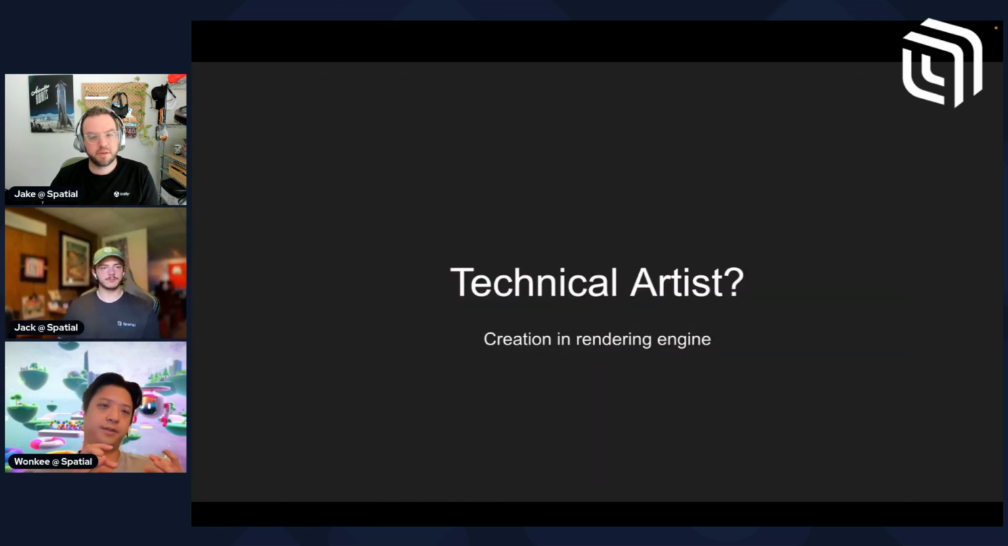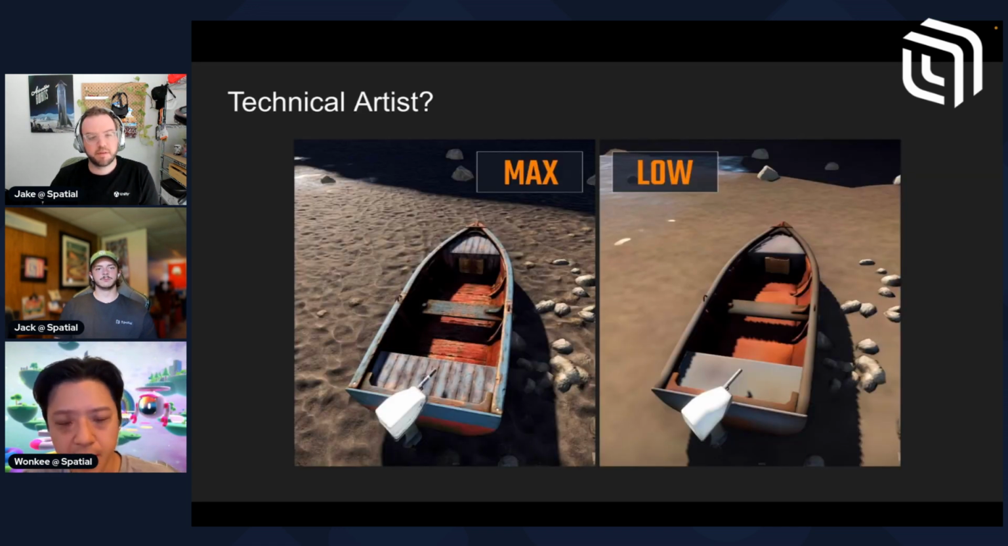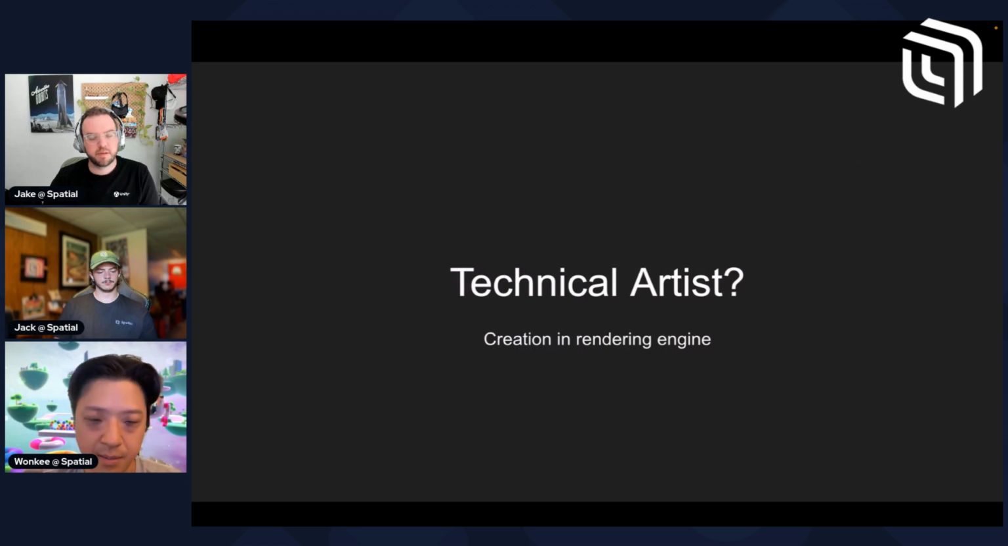So I think I call myself a technical artist. Technical artists are someone who creates stuff in a real-time rendering engine. So someone who understands the real-time engine and rendering process with an artistic eye. So that's me, and I'm doing that stuff.